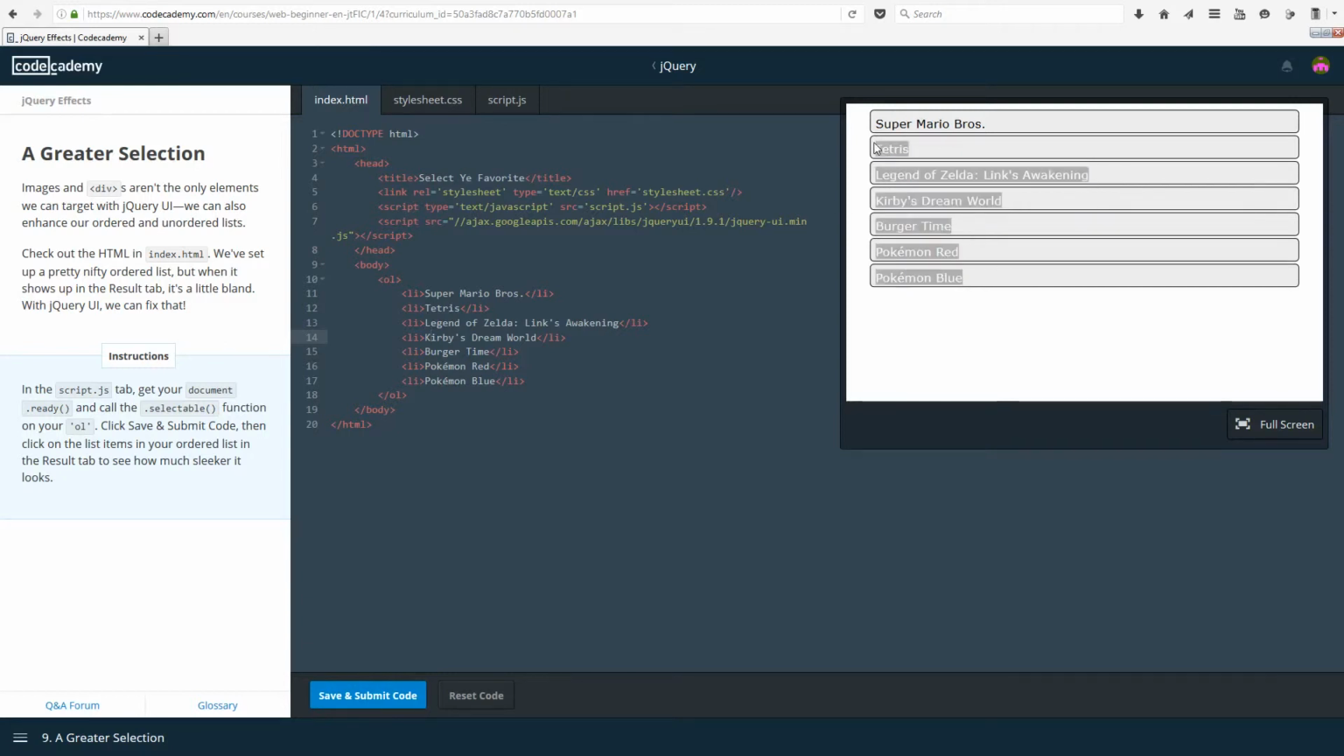So we have a few things listed in our body. Super Mario Bros. So these are some games, I'm guessing. I mean, I know Tetris and Super Mario Brothers are games. Legend of Zelda is a game. I don't know about these other ones. Sorry if you love those games.